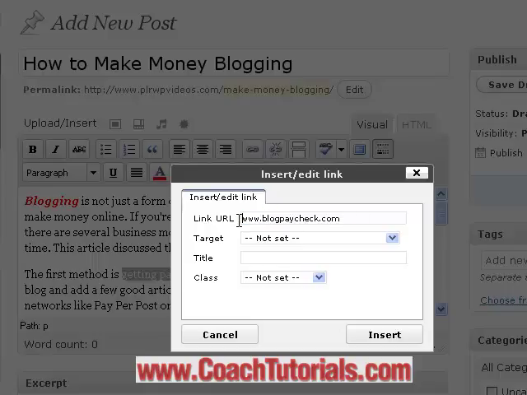For example, if you enter the URL just as www.blogpaycheck.com, this would result in an error when someone clicks on the link in your content. It would go to the 404 page. So you have to make sure that the HTTP section is always there in any external links and even in any links pointing to other pages on your blog.